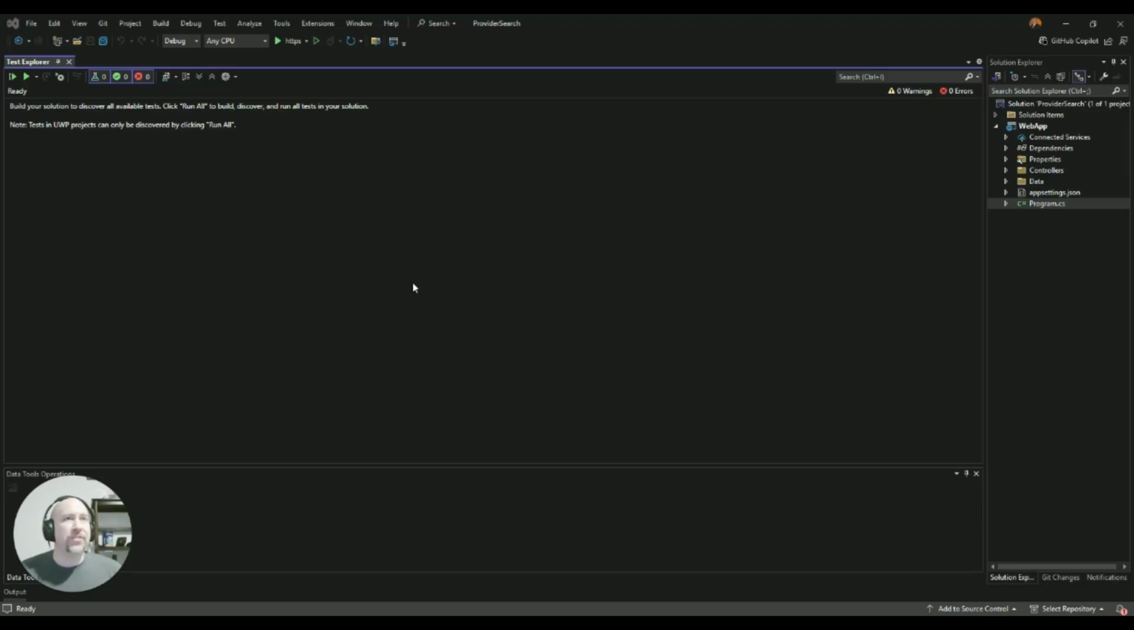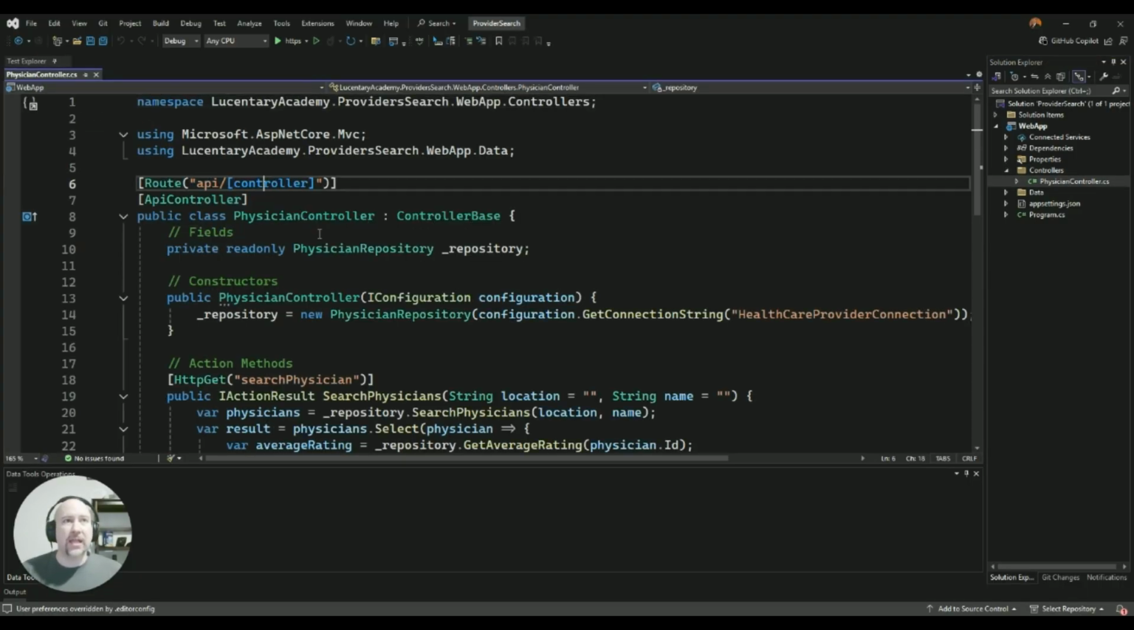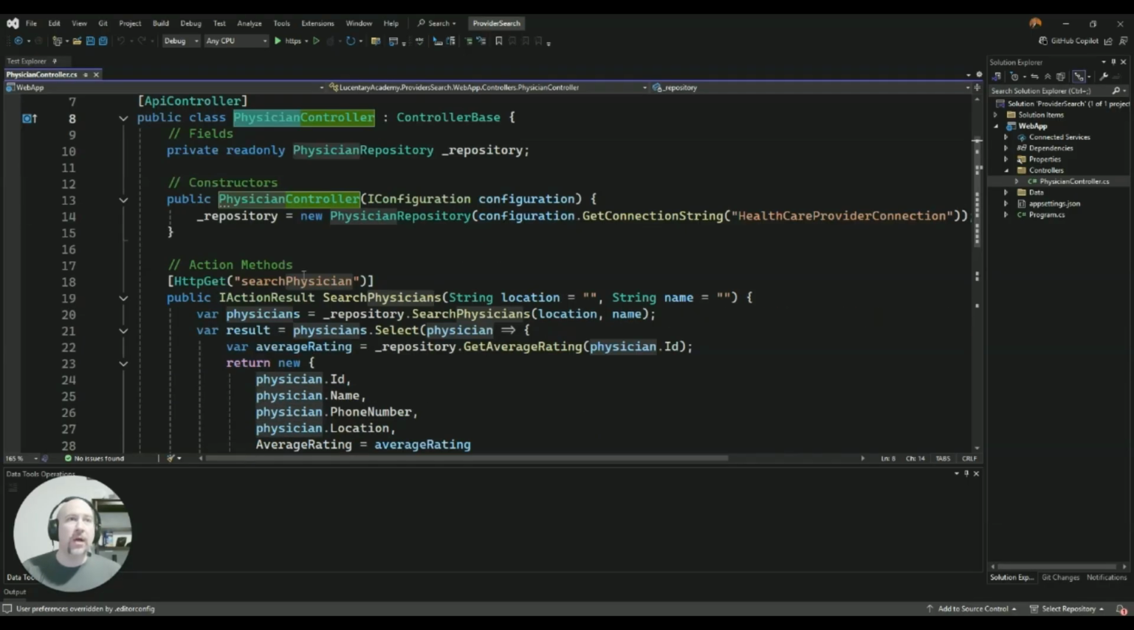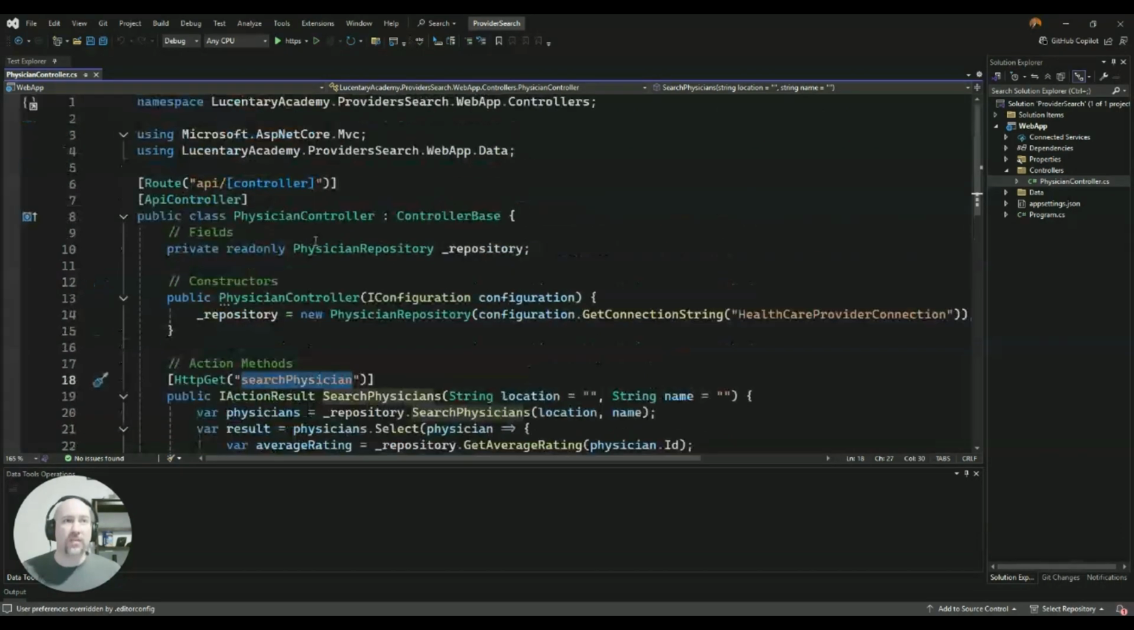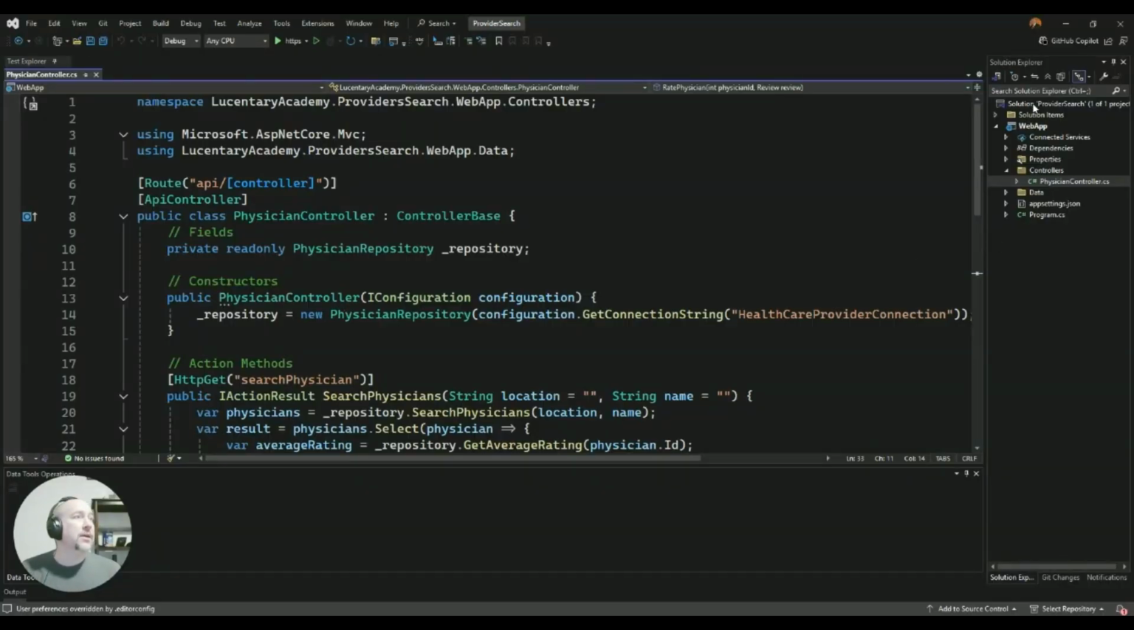So looking at this, I've got the solution open here inside Visual Studio for the web service. What we need to do is test our controller. So let me open up the controller real fast. Let's take a look. We'll notice the route is API / the controller name, which will be physician, and then / the name of the attribute. So search physician or rate physician. That's basically what we need to do here. The search physician is a get, the rate physician is a post. So that's the idea. So let me start off.